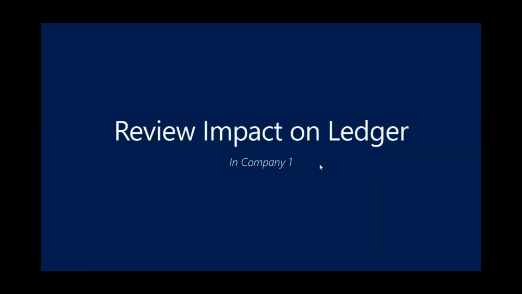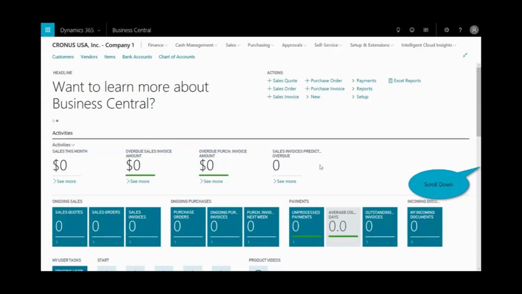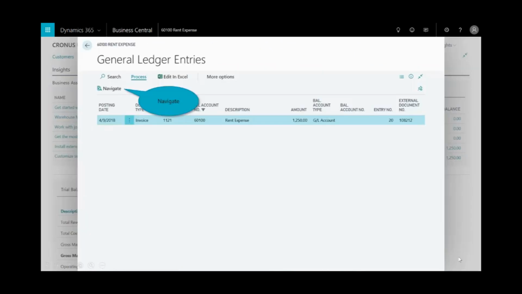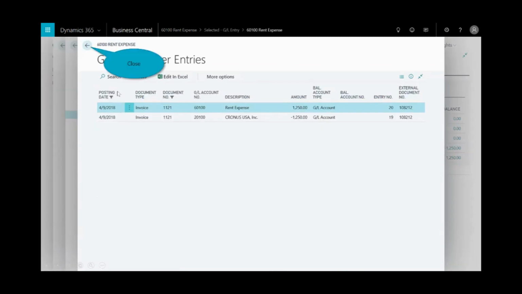And then the last step in the subsidiary company is how is that impacting me on my general ledger? Well, if I scroll down, because I set up my favorite accounts right on the home page, I can drill into it, and you can even see here in accounts payable, I've got a $1,250 charge to rent expense. And if I wanted to see more of the details, the ledger entries, I can drill into it.